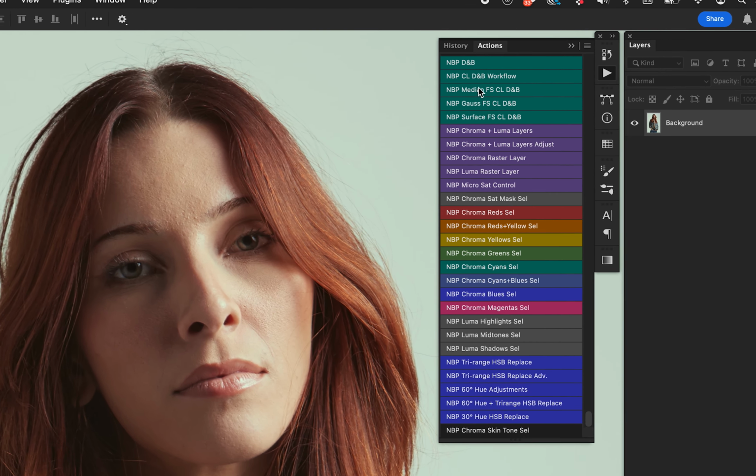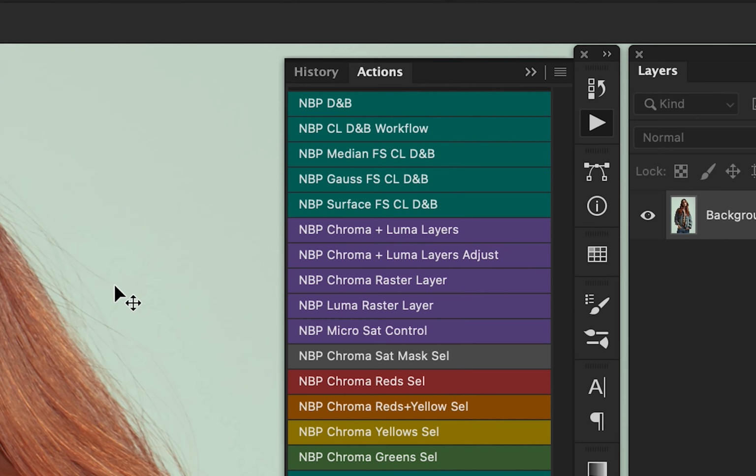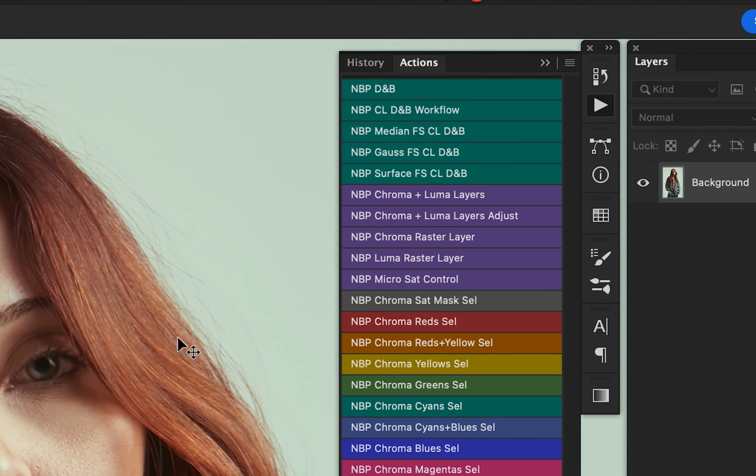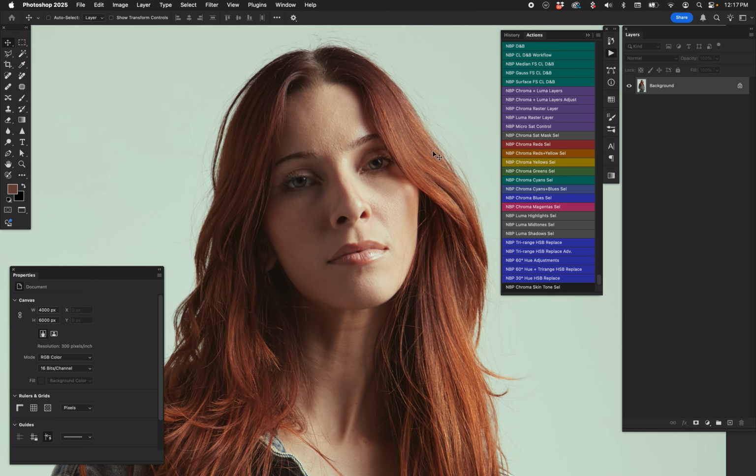Now, we also have these next three identical layer stacks, but they include frequency separation, hence FS, okay? And chroma Luma splitting. The difference, of course, is that one uses median, one uses Gaussian blur, and the other one uses surface blur, the three most common types. Can we make more if for some reason someone wants dust and scratches? Sure, we sure can. But let's say we run median, frequency separation, chroma Luma, and dodge and burn.